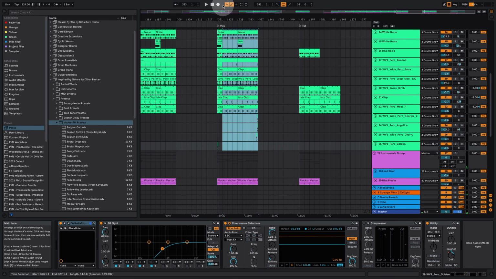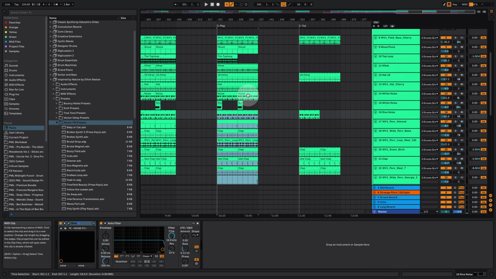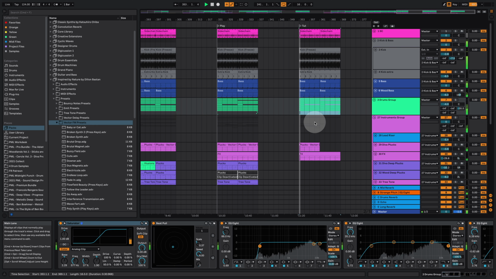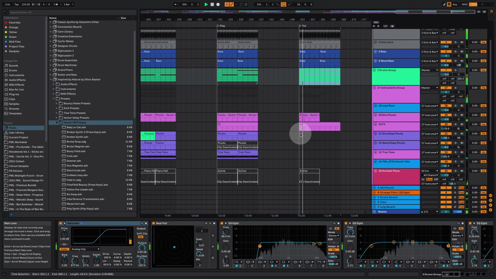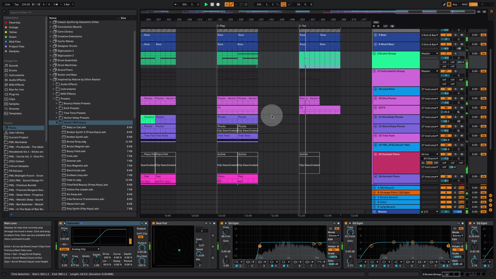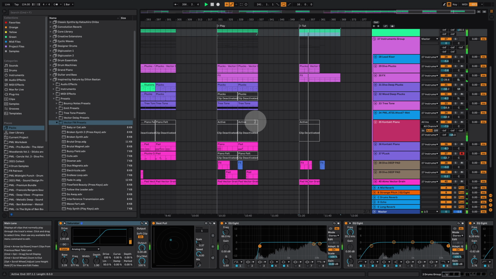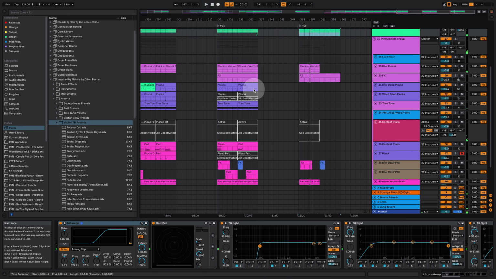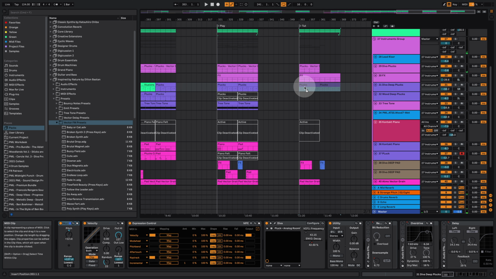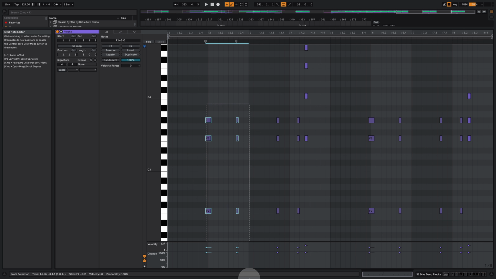A bit more drum elements. Let's actually copy this whole section over. Okay, and also let's put in some pluck sounds here. I'm not using those tools here, but I'm randomizing the velocity and the expression control features as well for this Diva patch. Stabs.